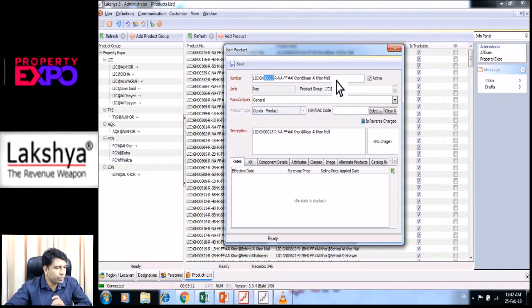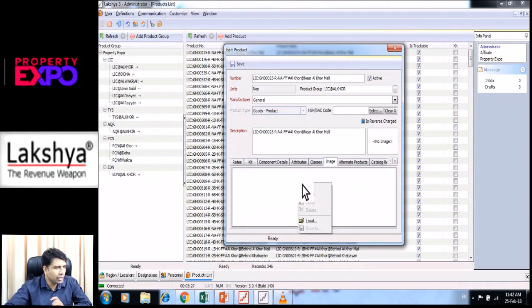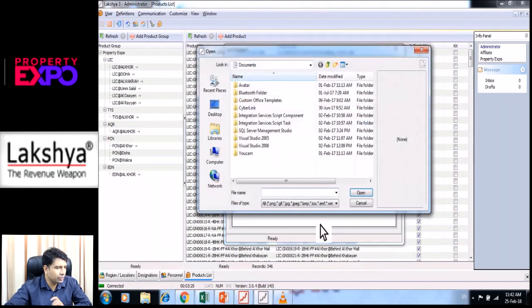And you can type in the descriptions here. If you have any image of that, you can upload by right clicking on this portion, load, and you can load it from your system. And an even bigger image can be uploaded by clicking on the image tab and then right click and load. And then select the image and finally save that.